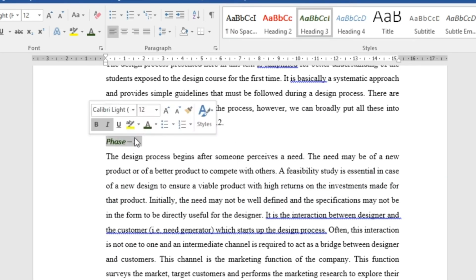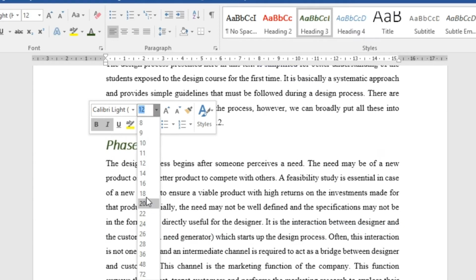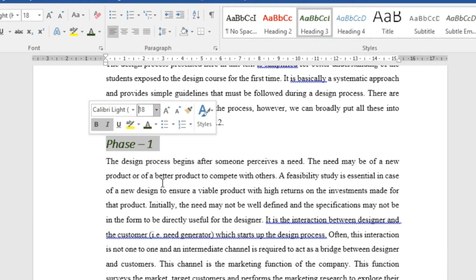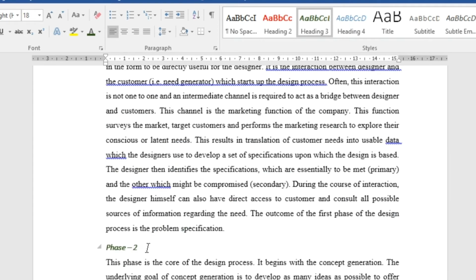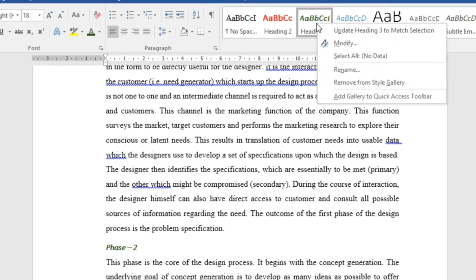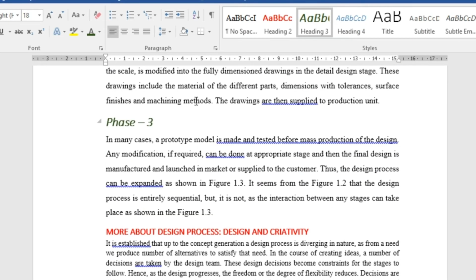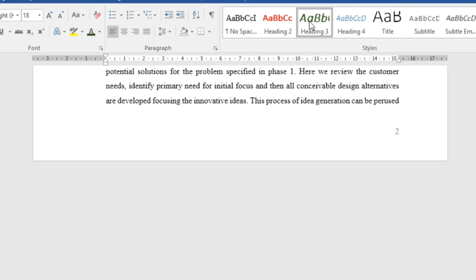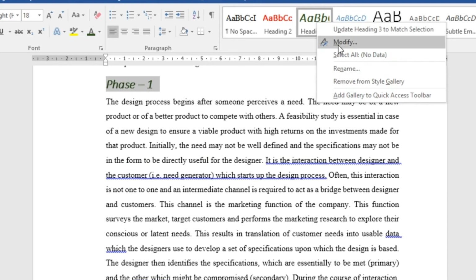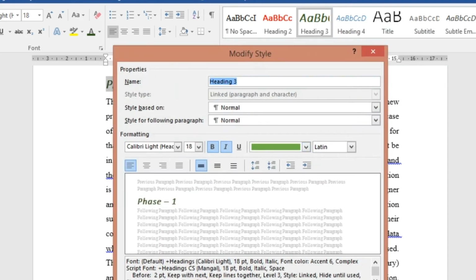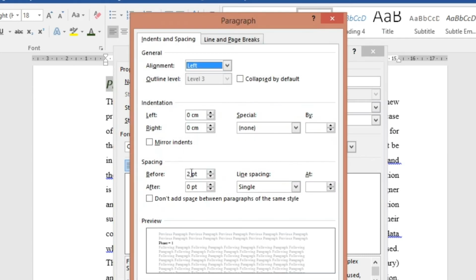And if I change the size of this, let us say it is 18, the others will remain of the previous size until I update the style. If I update the style, whatever we have in Heading 3, everything will be updated. We can make other changes as well, as we did for our No Spacing style. Modify, we can change the paragraph, tabs, border.